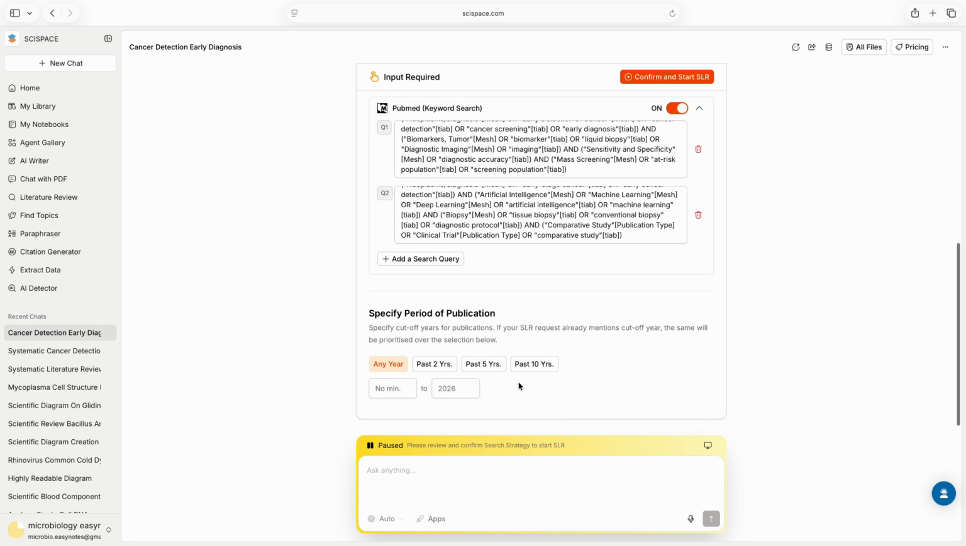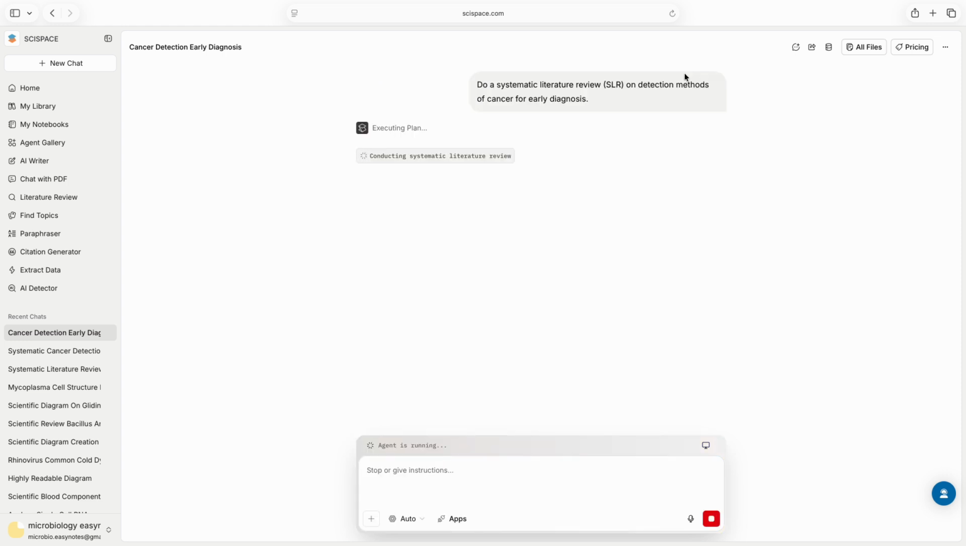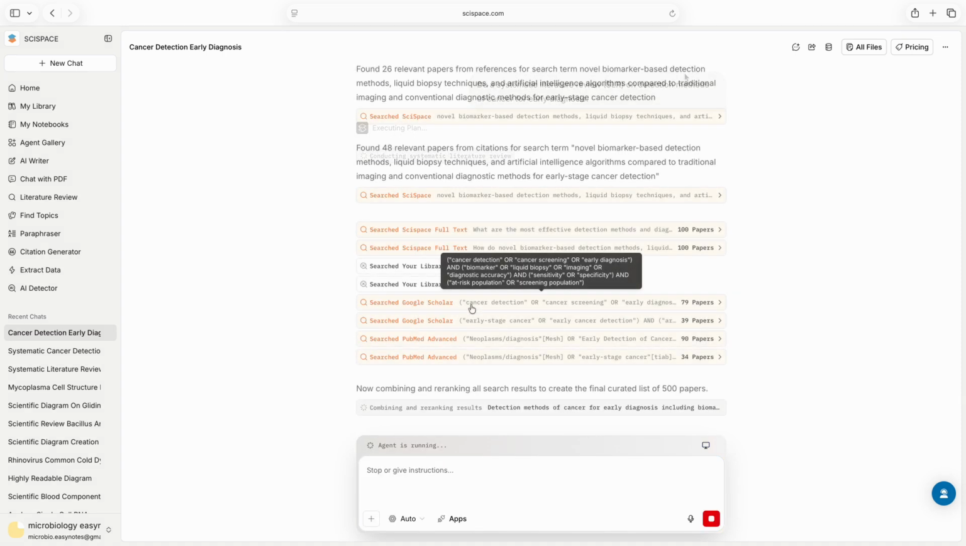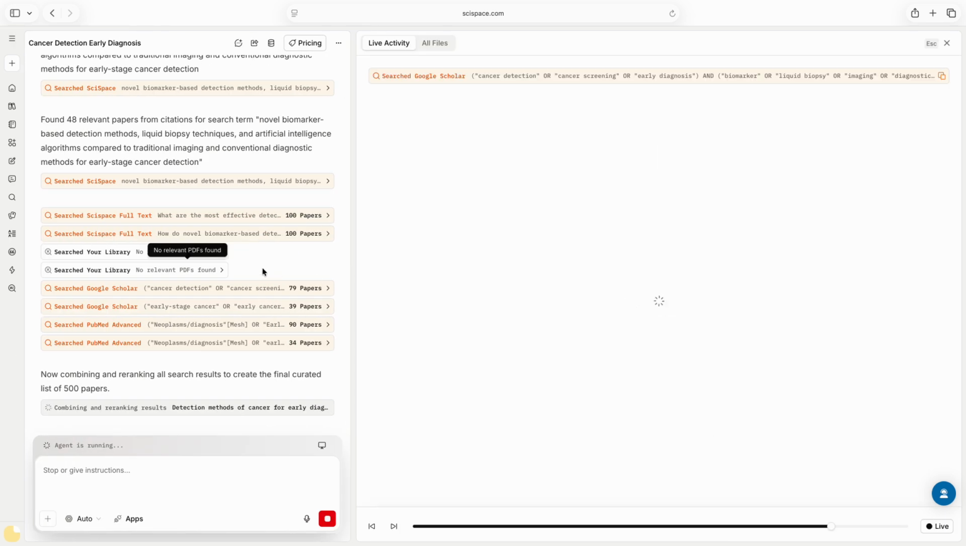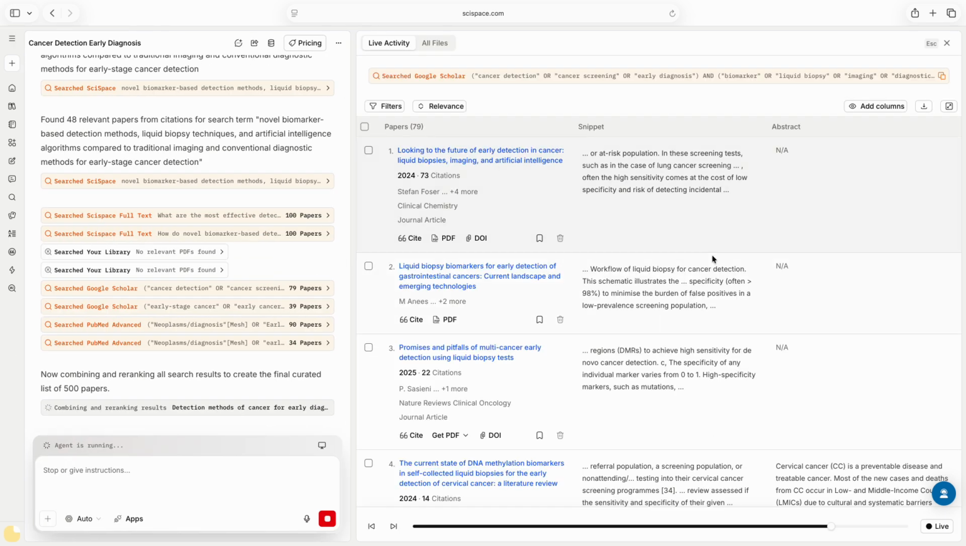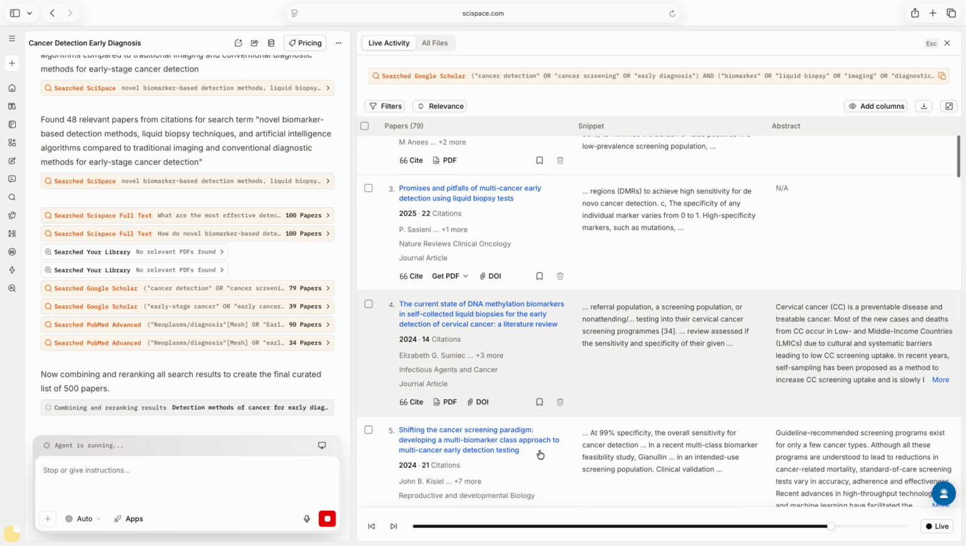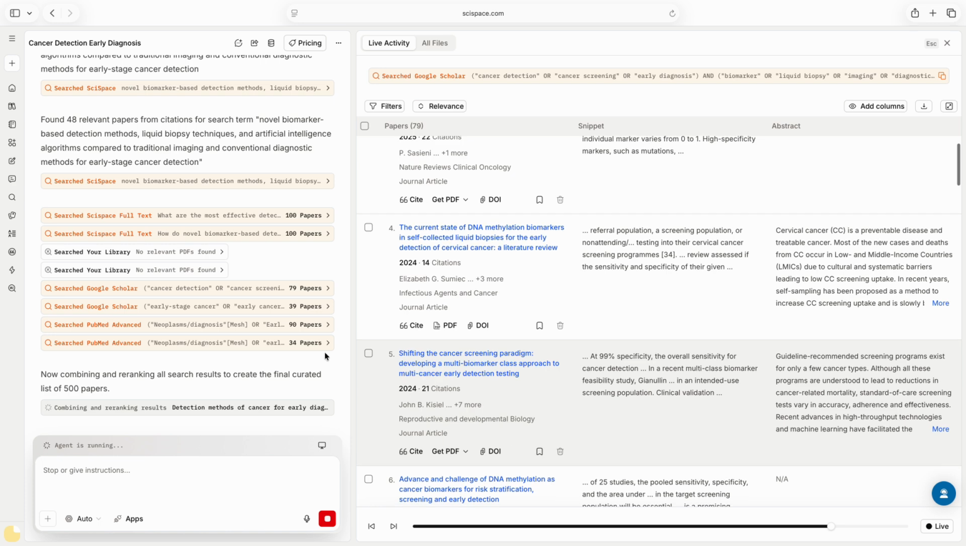Here you can also specify the period of publication. Here I am choosing past 2 years. Go to the next step. As per your given specification, it will start searching for papers across all the databases. After the search is completed, it combines and re-ranks all the search results to create one final list. Here you have all the results. You can see here.